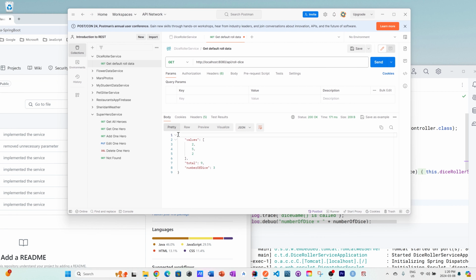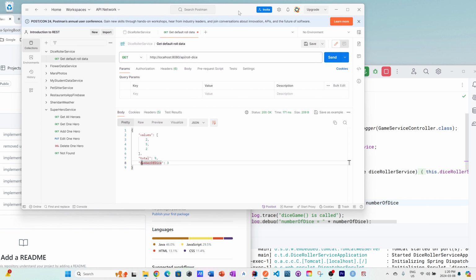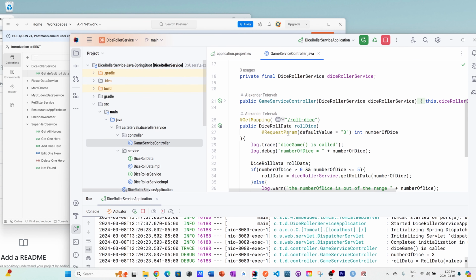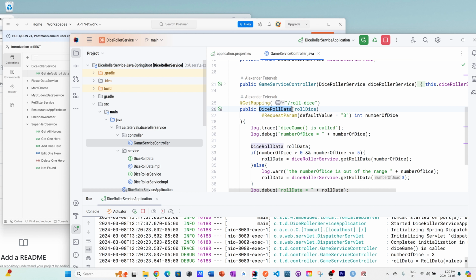In the response, I got a JavaScript object with a data field named values, and the value of this data field is an array with 3 random numbers. Data field total, value 9, which is the total, and number of dice 3. So this is the response sent by this method. So it is a dice roll data object.